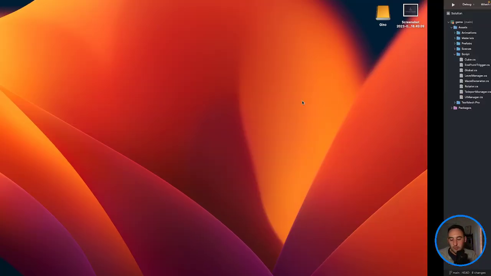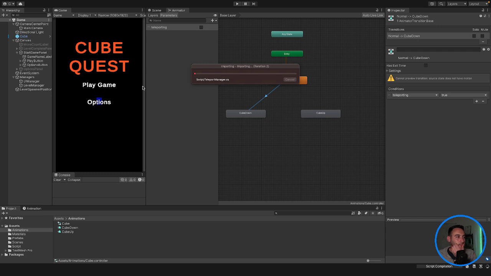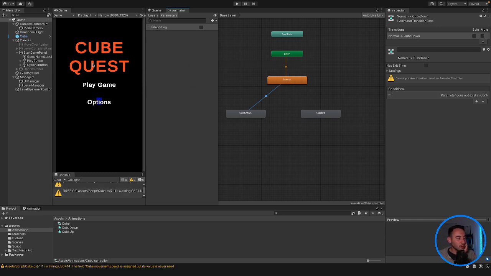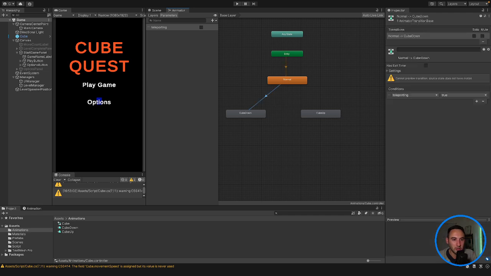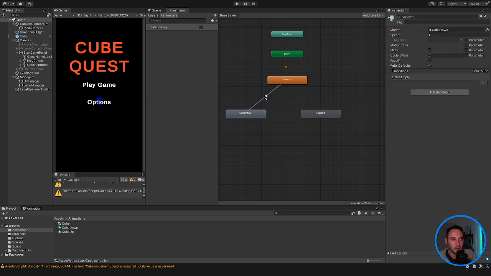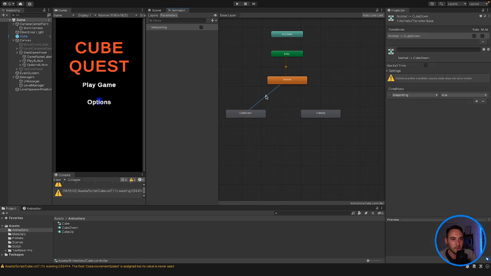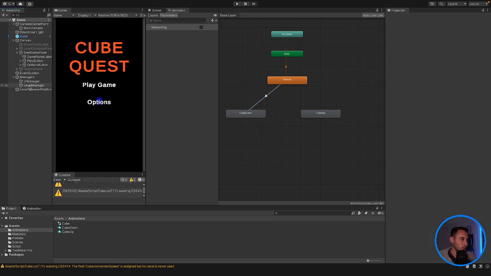And then if we go to our game, we should be able to drag these in. Why did that not save? So when we go from normal to cube down, okay, so there it is. That's weird. So when we go from normal to cube down, we want the teleporting to be equal to true. Okay, so that's fine. But now we need to go and drag in our animation clips and our animator.